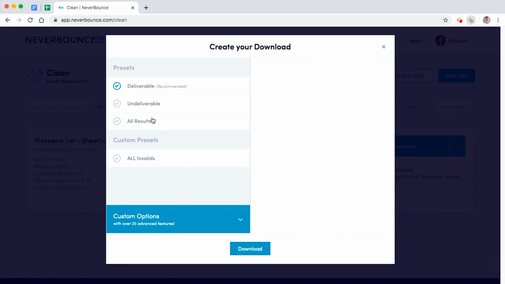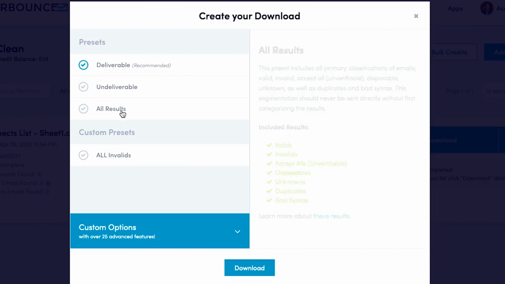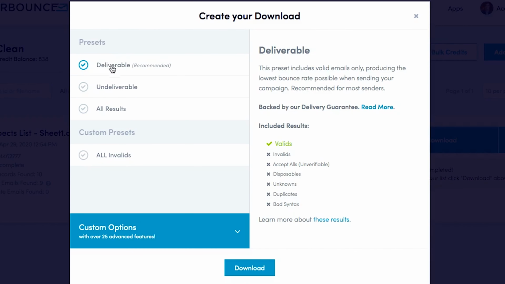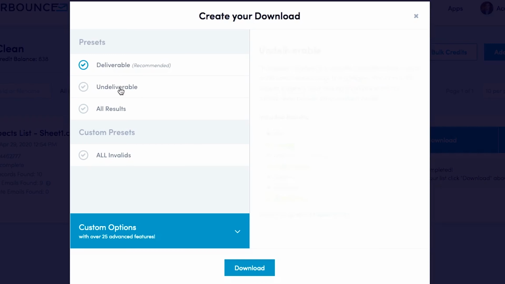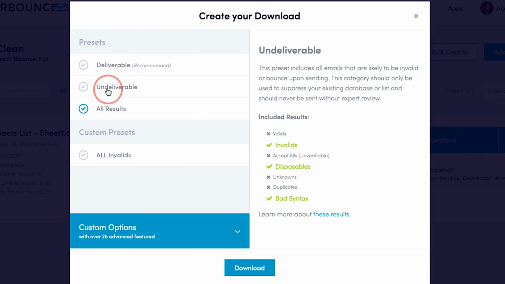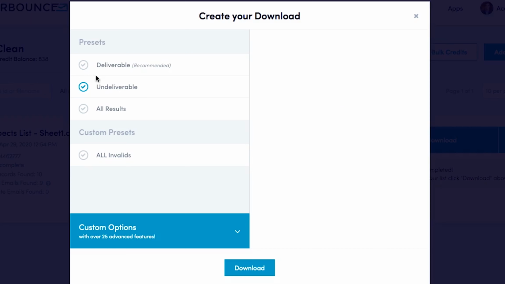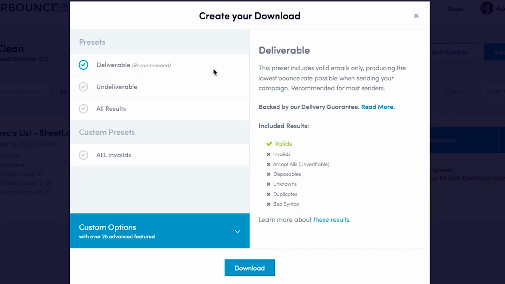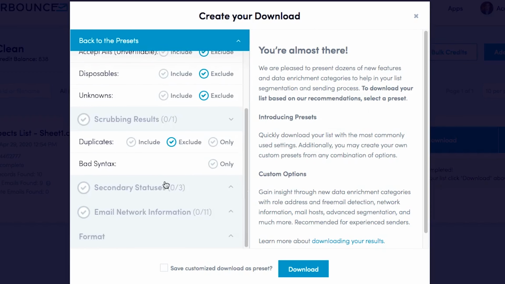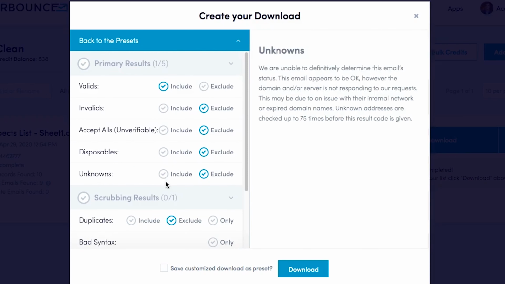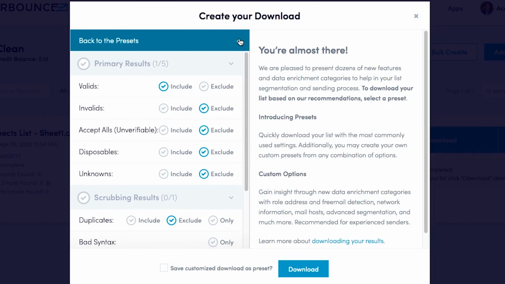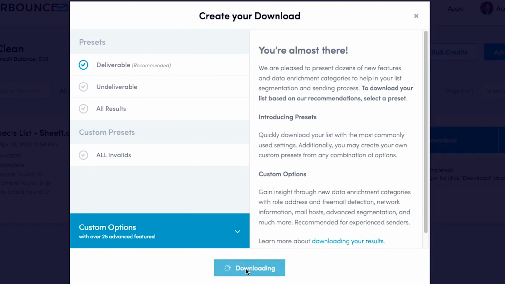So we're going to click on Download. And then from here, we can choose what type of email addresses we want to download. Do we want all of them, like this? Do we want the undeliverables? Obviously not. Do we want the deliverables only? There are also loads of different presets you can mess around with here if you like messing around with buttons and that sort of thing. So on the deliverable, click download.